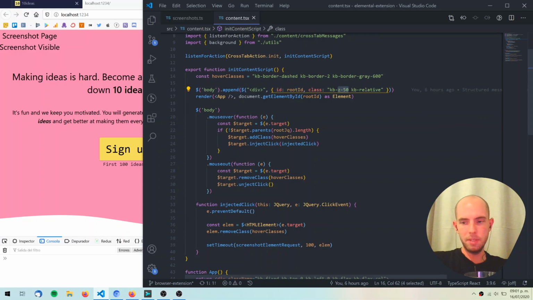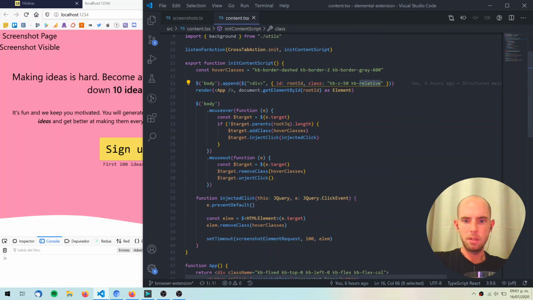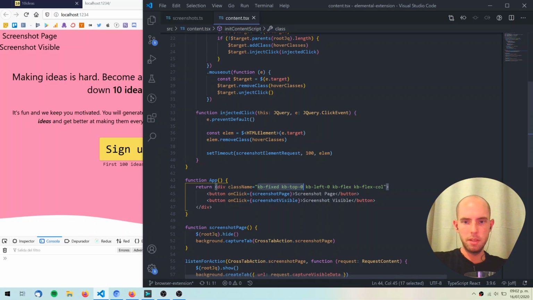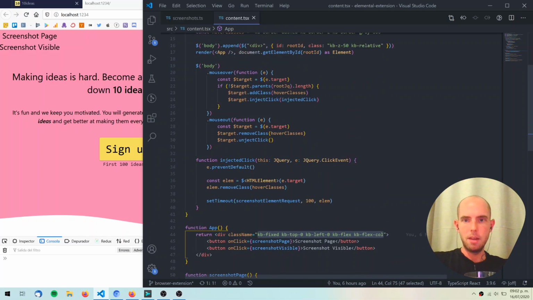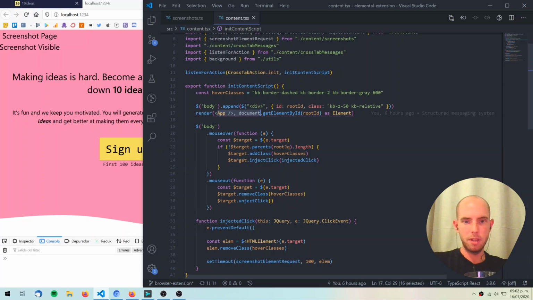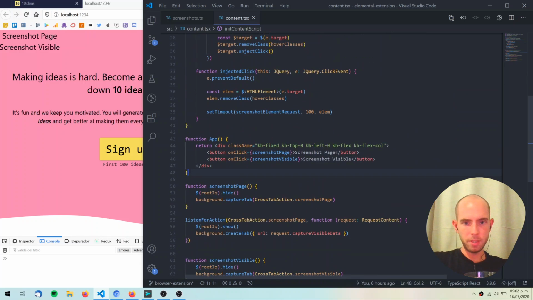Z50 is going to bring it above on the Z axis, above everything else, hopefully. And then a relative, which lets me, it's not absolute, which is interesting. Where is it? Yeah, I guess not. Oh, okay. This is all fixed. Okay, cool. But yeah, that's kind of what's going on there. So it's just injecting a div, and then I can use Preact to inject my own logic in there. And so that's what this guy's doing.